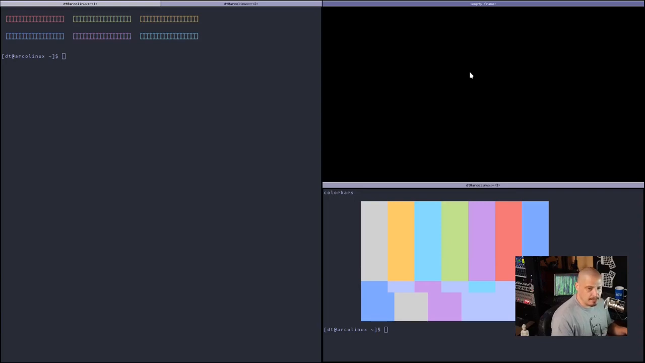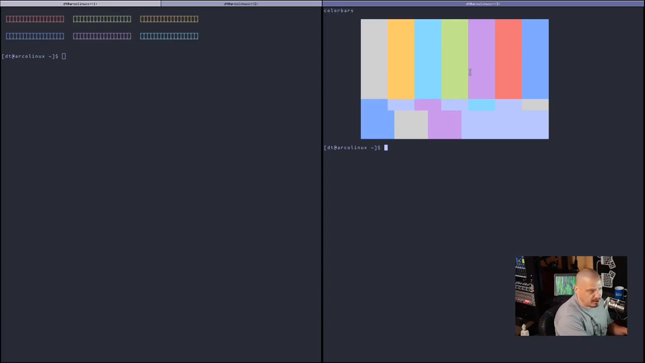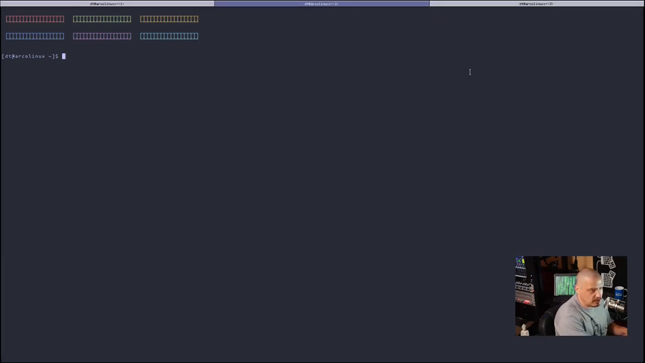To close frames, you can do, I think, super X. Yeah, kills that empty frame. If I do super X on this window, it also kills that frame that had something in it.